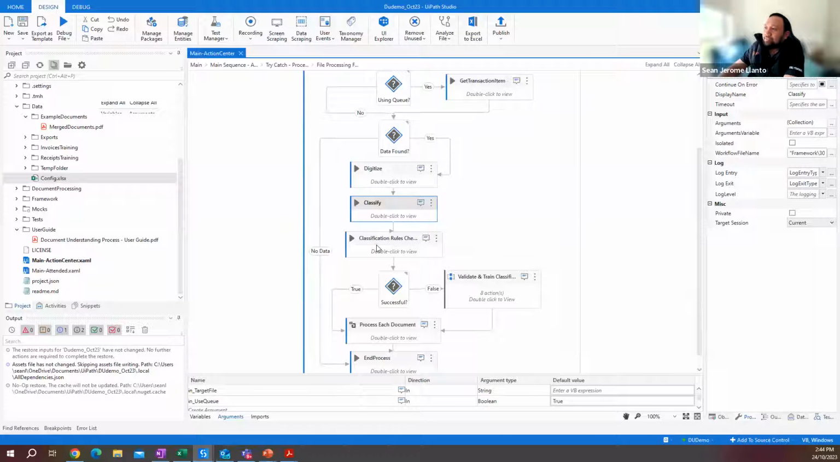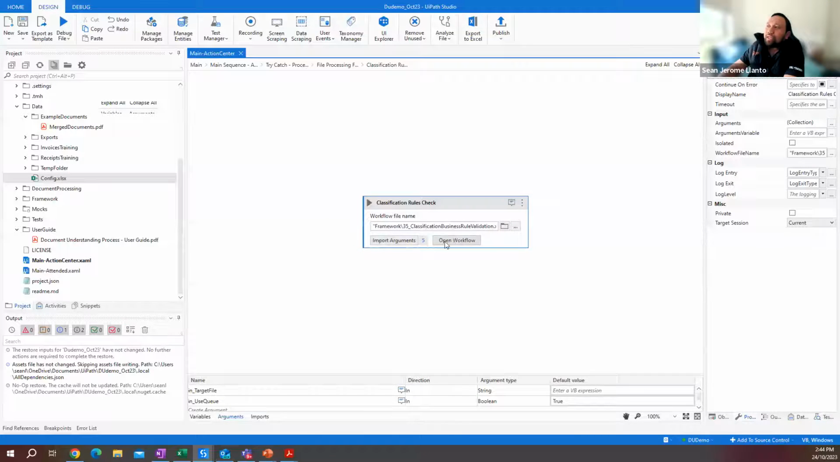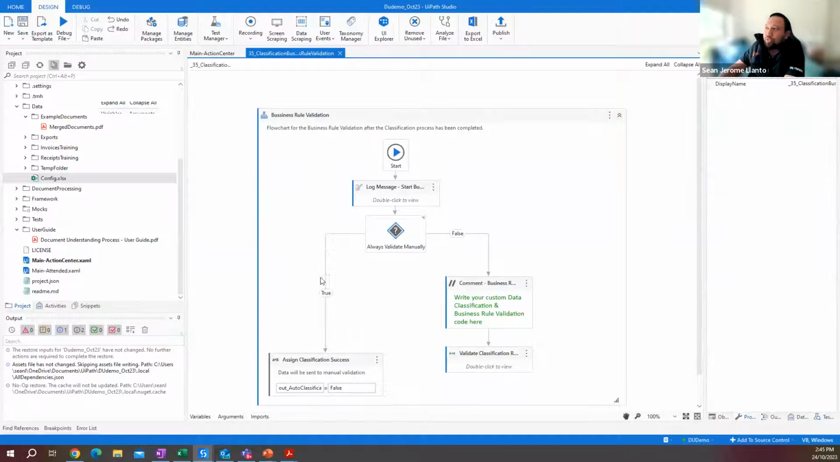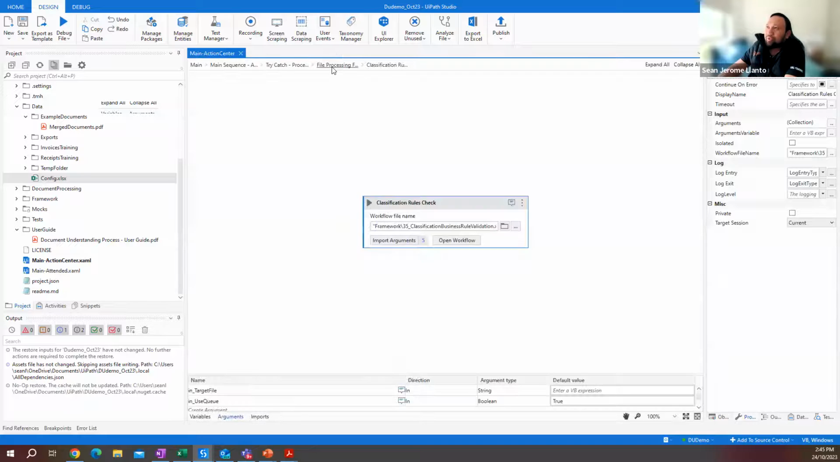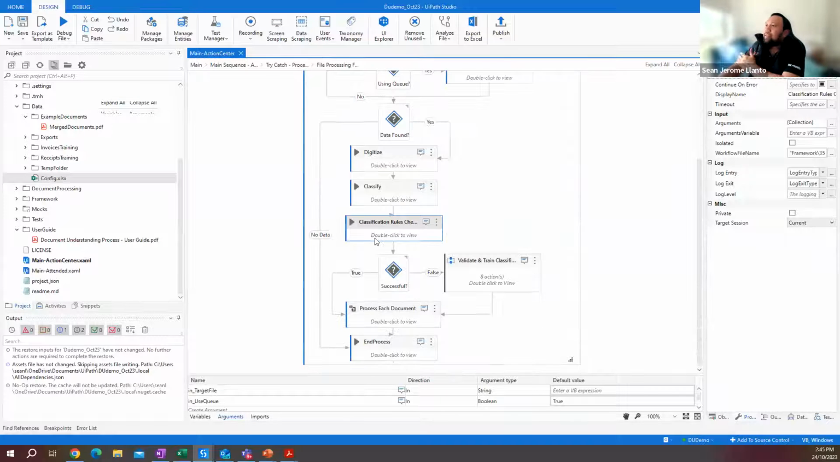So after you classify, you can actually put some validation rules. You can introduce additional business rules. So this is commented, but you can actually create a business rule and some logic that will be used to determine, let's say, whether the classification is correct or not. So that would be dependent on the business requirements.